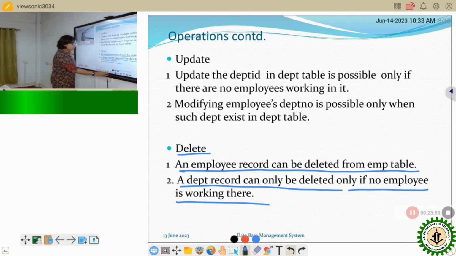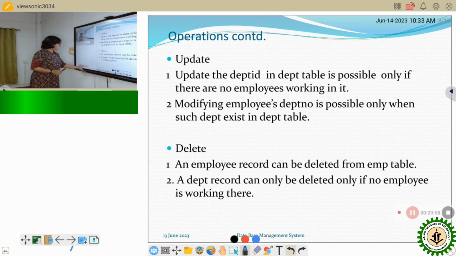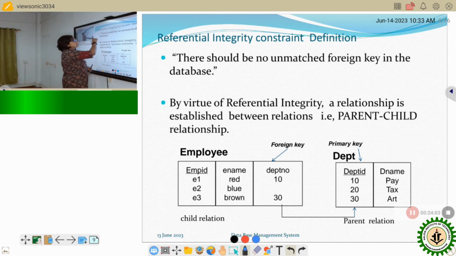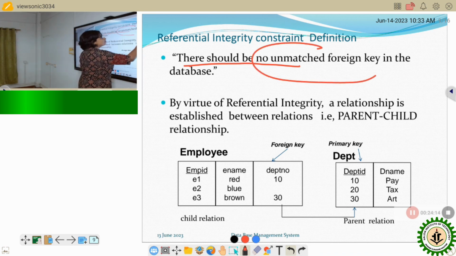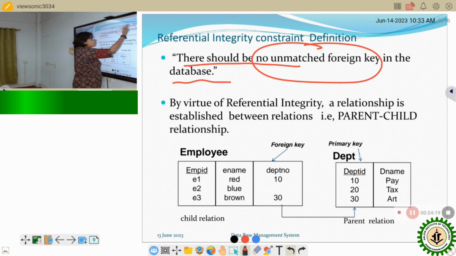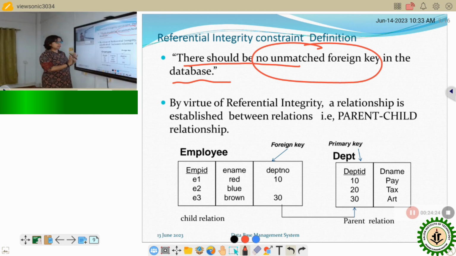So these are all operations which obey the referential integrity constraint. Now this is the formal definition, right? It is easy to remember. See, there should be no unmatched foreign key in the database. Now you will say, ma'am, we don't know about the foreign key till now. We haven't used that term. Okay. Comfortably we will understand the concept and then we will map it with this line, right?